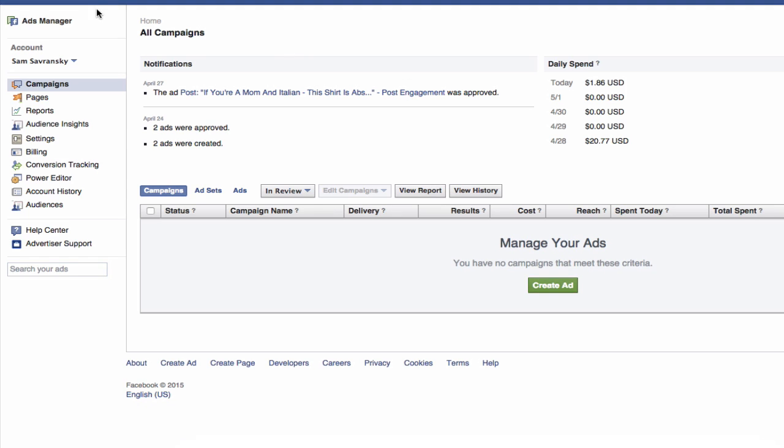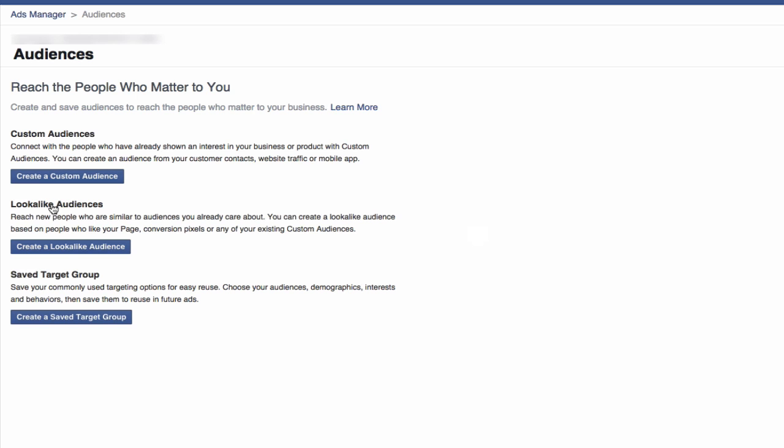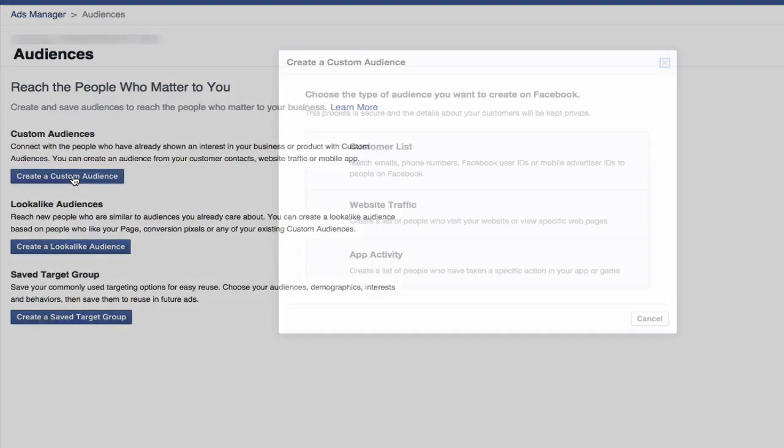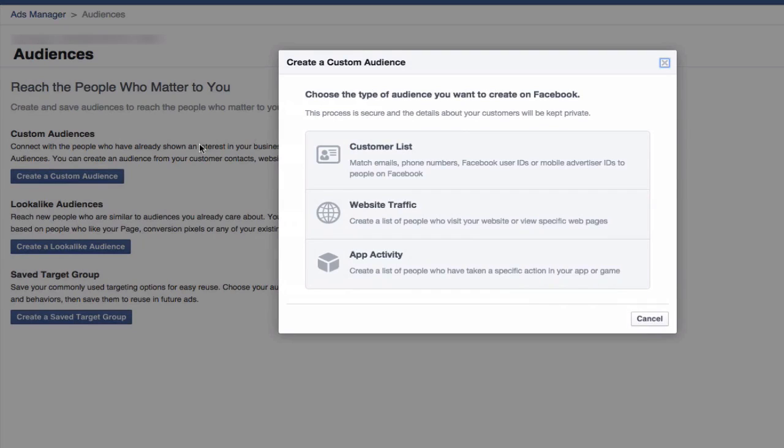In order to get started with the retargeting pixel, instead of the conversion tracking, which we did last time, we need to go into the audiences. And inside the audience screen, we will be able to create something called a custom audience pixel, or excuse me, list. And then we're going to have a screen like this.